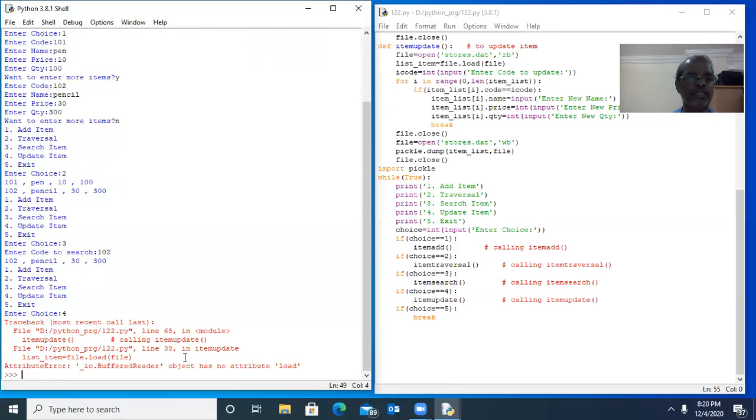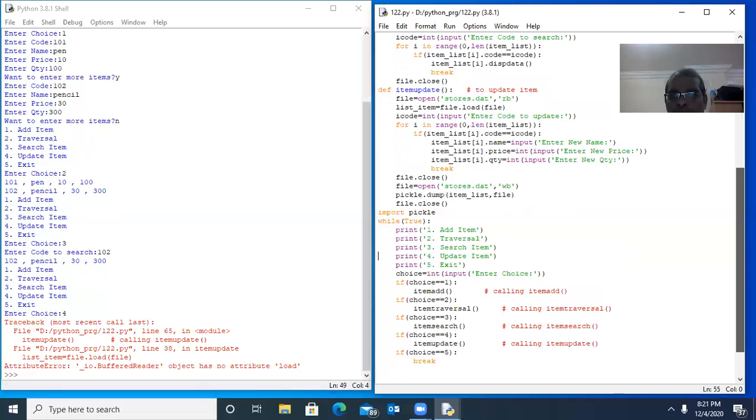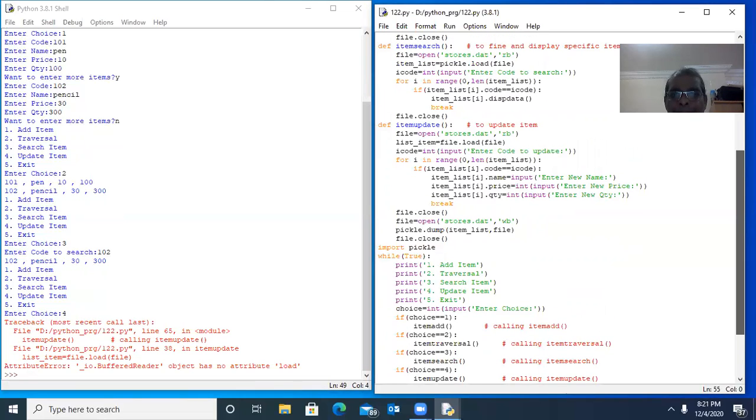Right. So in the last minute it shows an error. We will see why it shows the error. Object has no attribute load. Item update, to update item, stores is in read-only mode. Item list equal to file dot load of file.